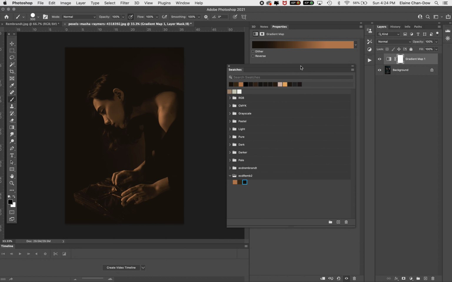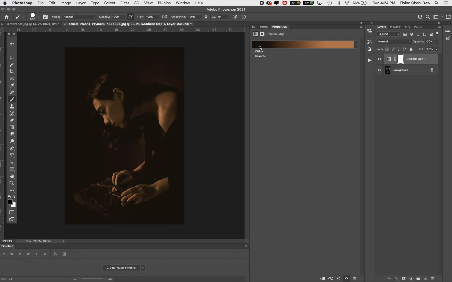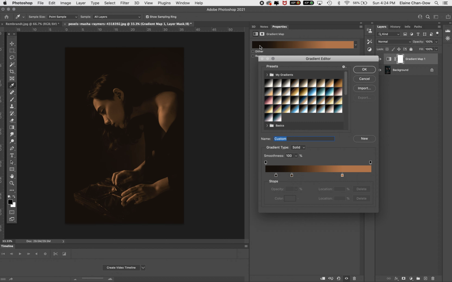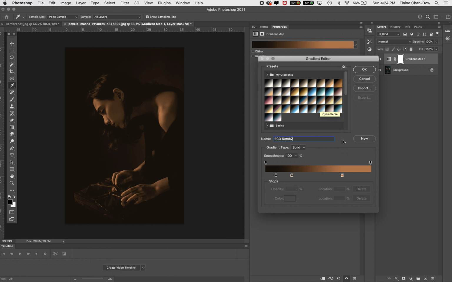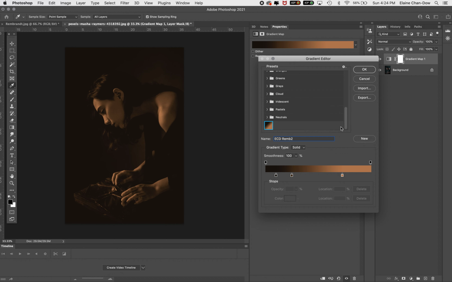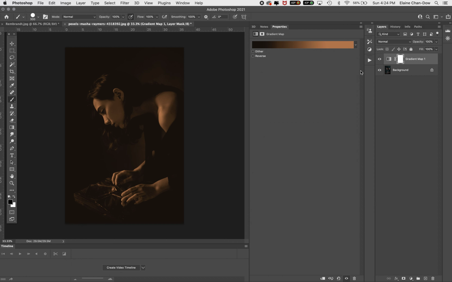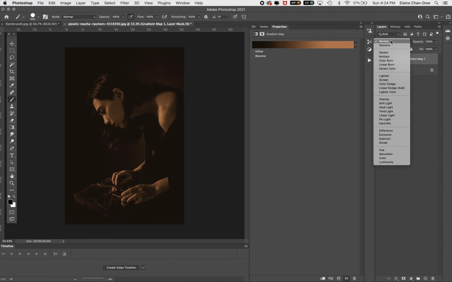There you go. So now you did the first step, so we no longer need the swatch. I'm going to bring that up. I'm going to name it ACD Ramp 2. If you notice, the things I created will show up in my color palette. Okay, so click OK. Now I'm going to go to overlay.